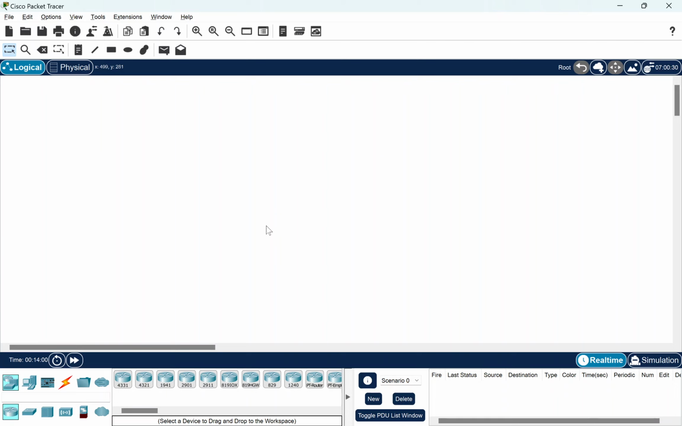Create a basic network in Packet Tracer. You'd want to get two PCs out of end devices. So click on end devices and grab two PCs out.